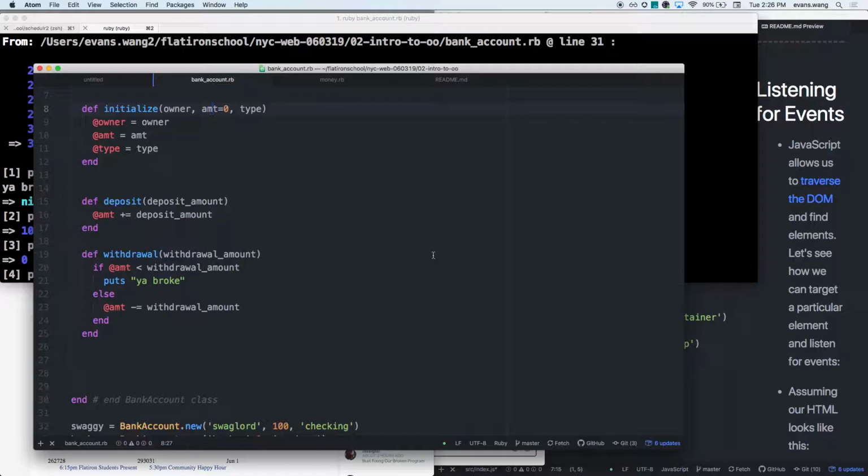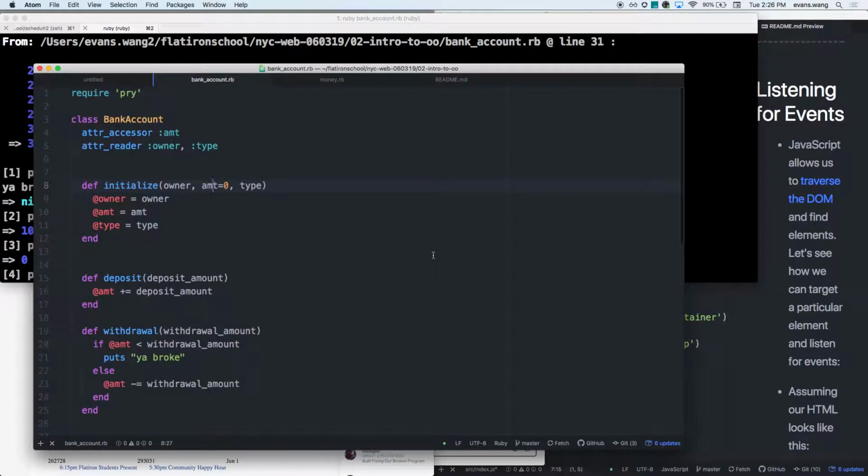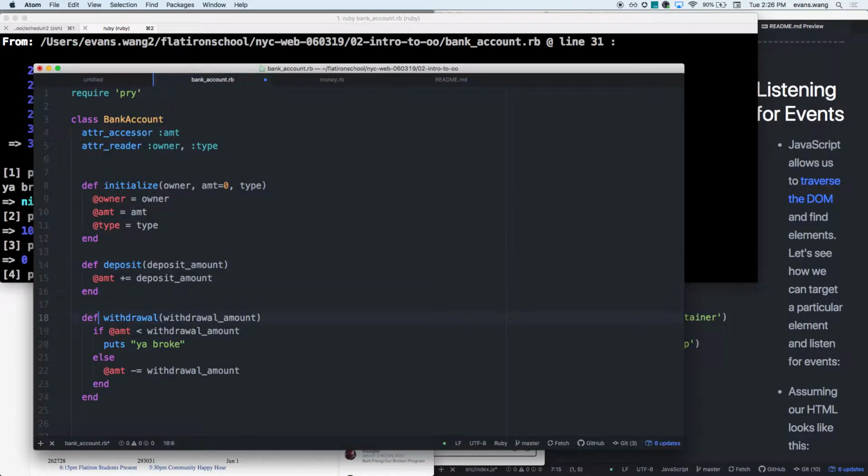All right, so let's talk a little bit about the fact that earlier we were talking about each individual bank account, right? I can instantiate a new instance of a bank account by doing bankaccount.new. Now, what if I am a bank and I want to look at all of the bank accounts?